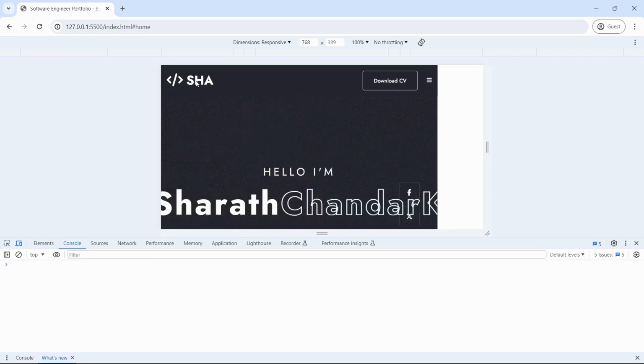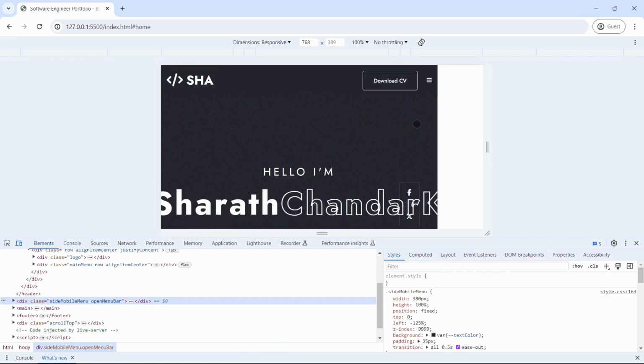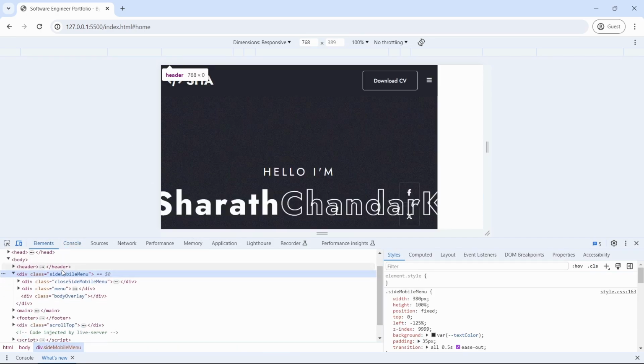If I go and check that, here we have added. So if I refresh now, here in the side mobile menu, nothing is there. There is no more class. If I click this, here we have added the open menu bar. So we need to add the styles to this open menu bar.